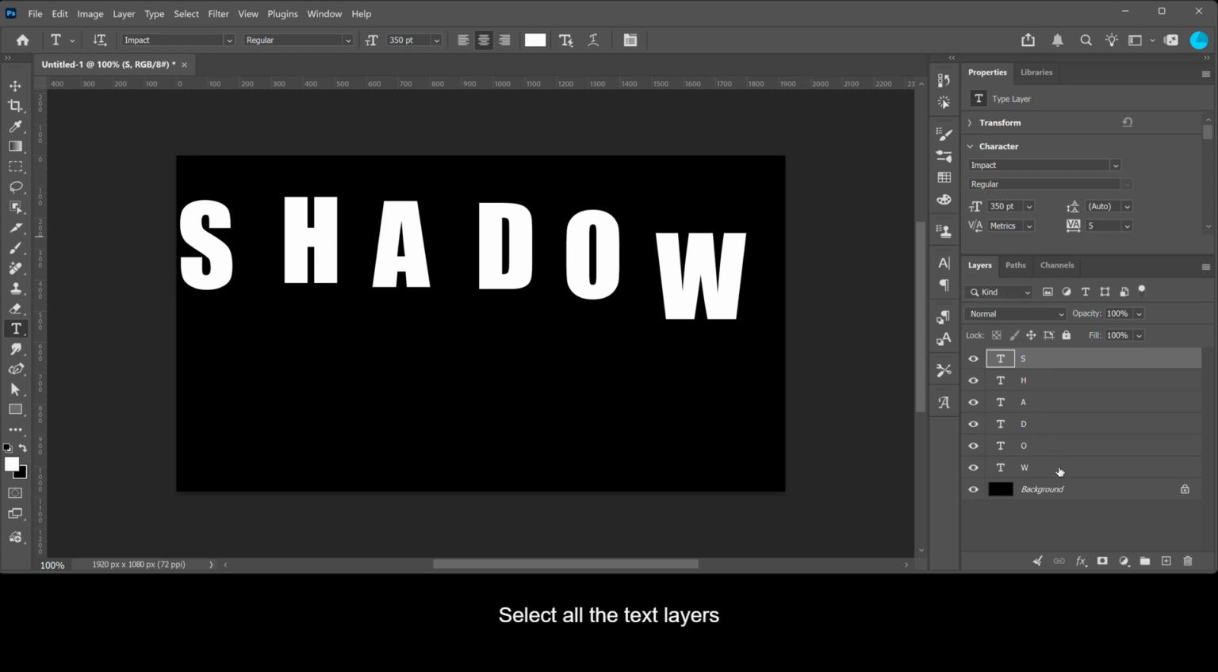Select all the text layers. Select the Move tool. Align the vertical centers.